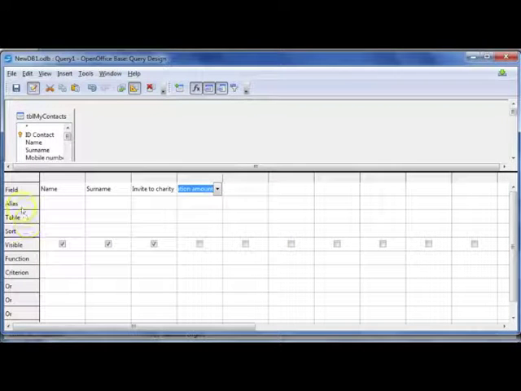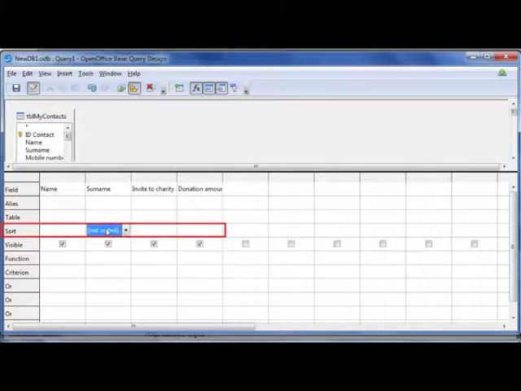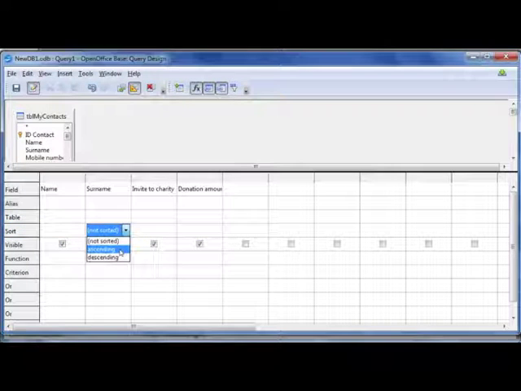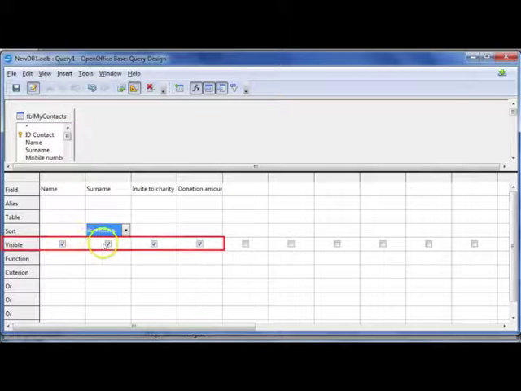Alright, if you look at the next line, there's alias, so you can give your field another name, which table was used, and you can also sort. So I'm going to sort according to surname in ascending order. Then you can also select whether or not this field should be visible in your particular query.